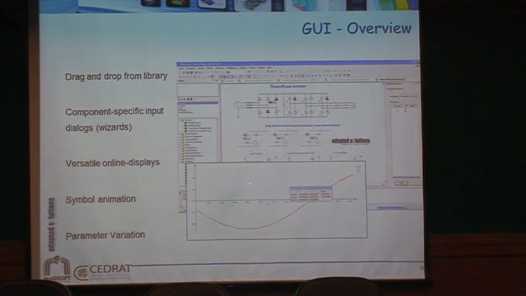We have online display. That's actually the same type of display you can find in Flux. You can actually get values. You can get min, max. You can get a point and anything like this. You can adjust the stuff.